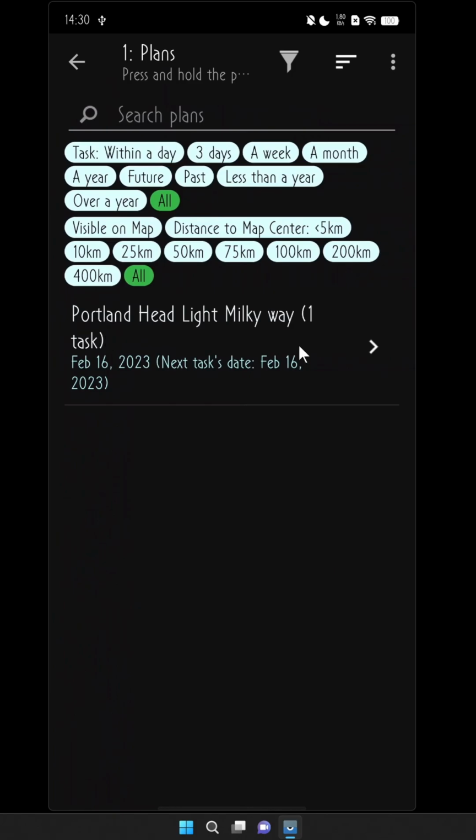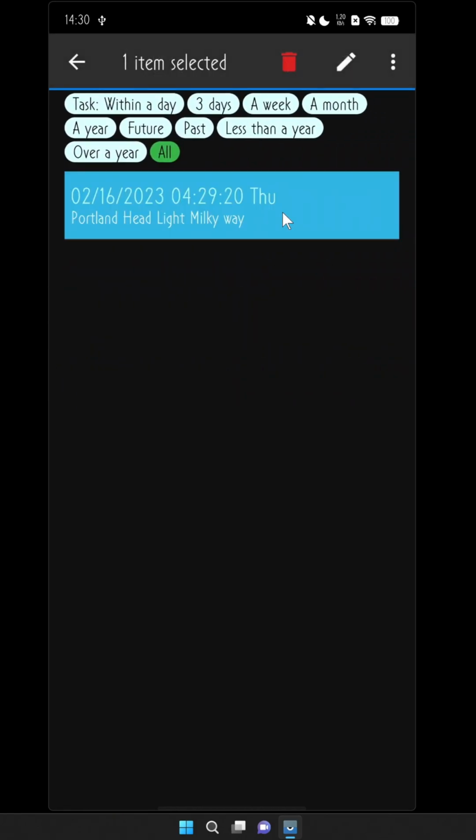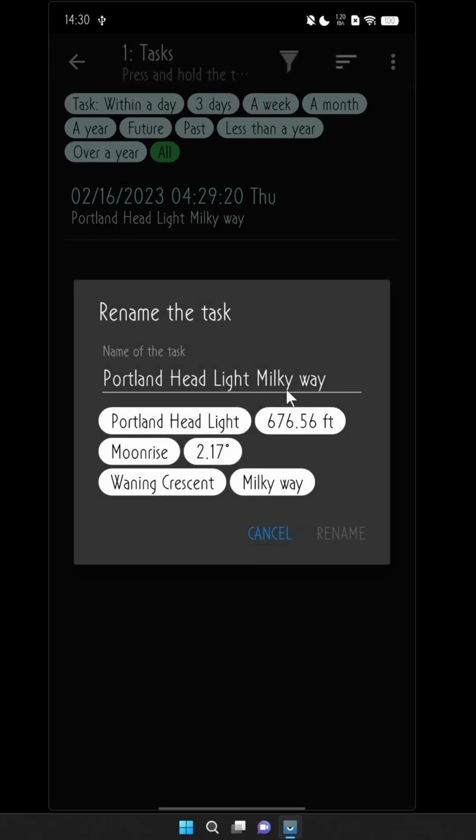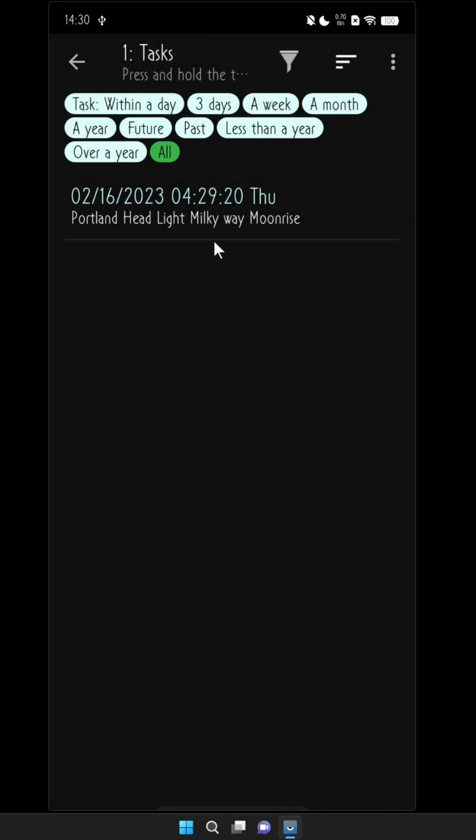It has one task. By default, the task has the same name as the plan. To rename the task, you can press and hold on Android or swipe left on iOS. Here I'll tap Moonrise and tap Rename. Now I can see this task has Moonrise at the end.